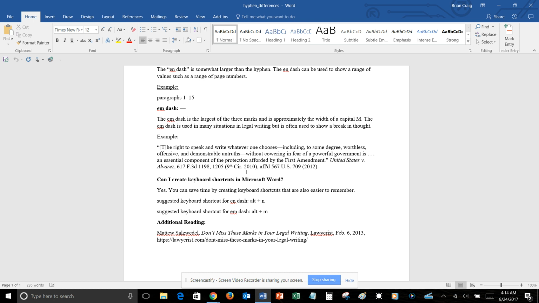So to create keyboard shortcuts, my recommendation is for the N dash, use Alt N, and then for the M dash, use Alt M as in Mike. So it just makes it a little bit easier to remember those.